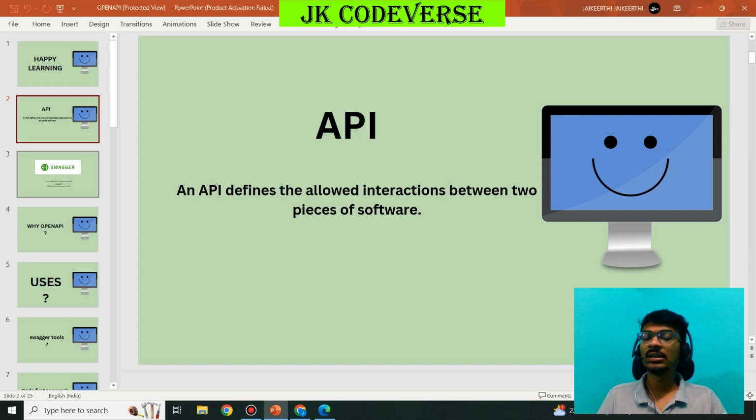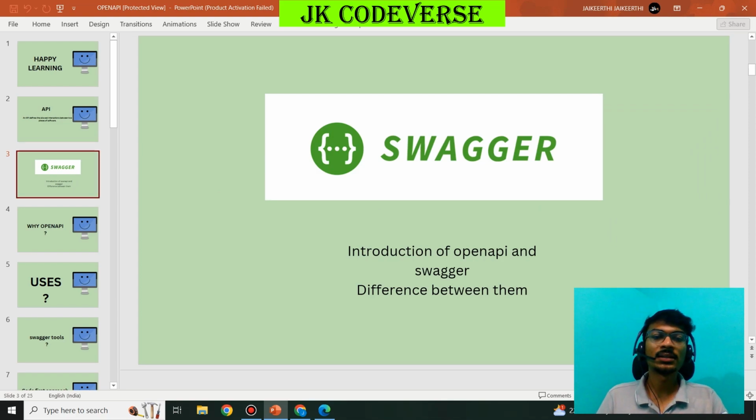And let's see what is Swagger and what is OpenAPI. First we'll discuss what is OpenAPI. It's a specification. It's just like a document. In a document, we'll write all the details, right? So in this, we'll write the details of the API, and it will provide standard instructions to write the details of the API.